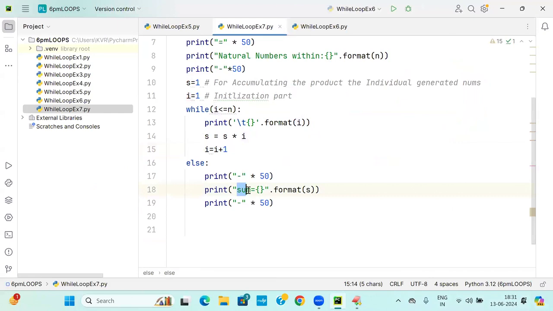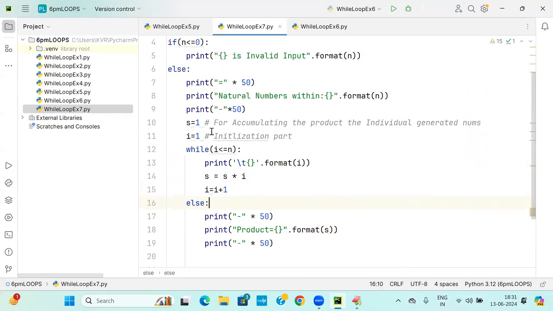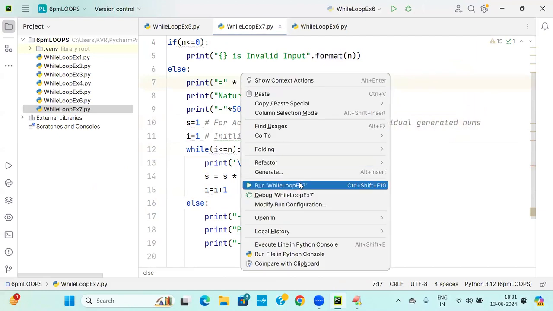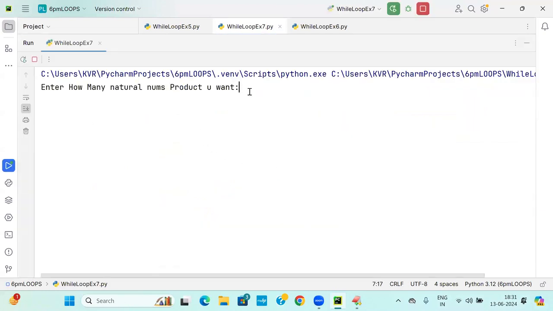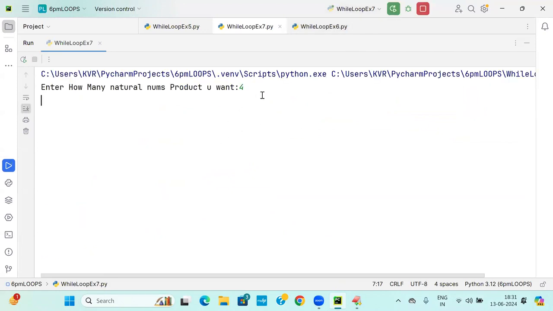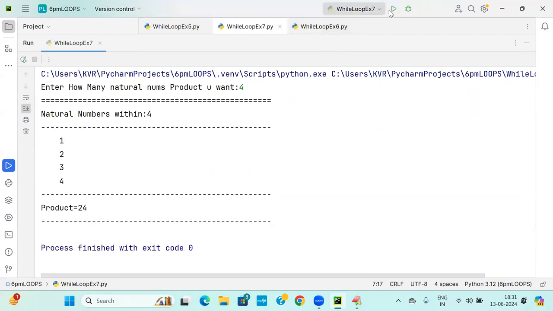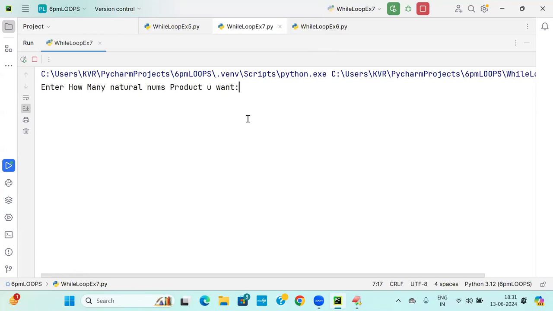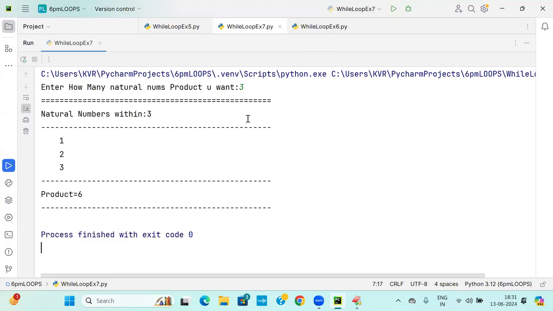Understanding that? So I'm writing here product. I'm printing product. So online students, this S is equal to 1 is called what? Multiplicative identity. So try to run it. I say here 5. You are getting product is 120. You say the value called 4, value is called 24. You say the value called what? 3. Value is called 6.